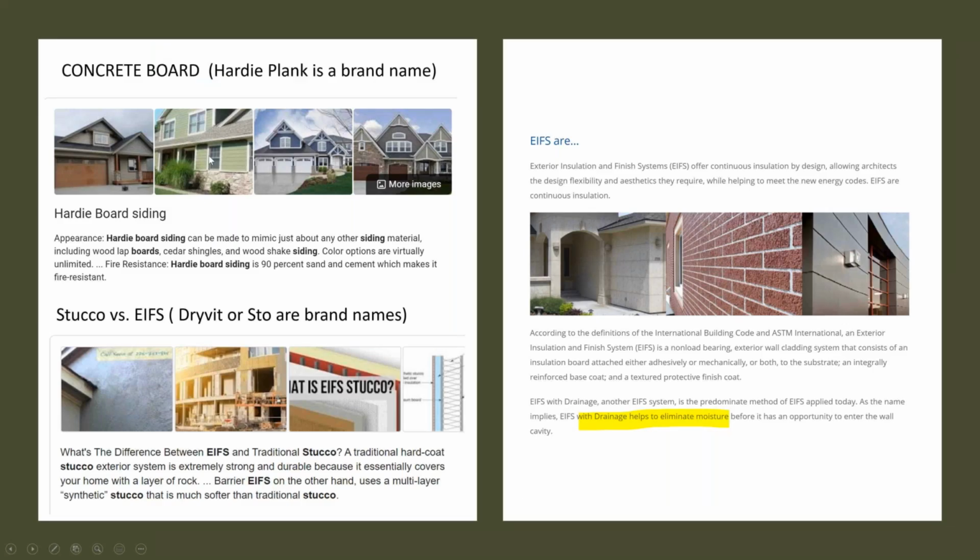Hardy Plank is a brand name for concrete board. It does not require paint as often as normal wood, and it is a much more solid and more expensive exterior. Stucco versus EIFS. Drivit and Sto are brand names for EIFS, and the difference is that stucco is more like a concrete application, where EIFS is over basically styrofoam, and then it's just a covering. So it adds a little bit of insulation value, so they claim, but if you don't keep it sealed, it allows water to get in behind there, and your house can rot from the inside out.